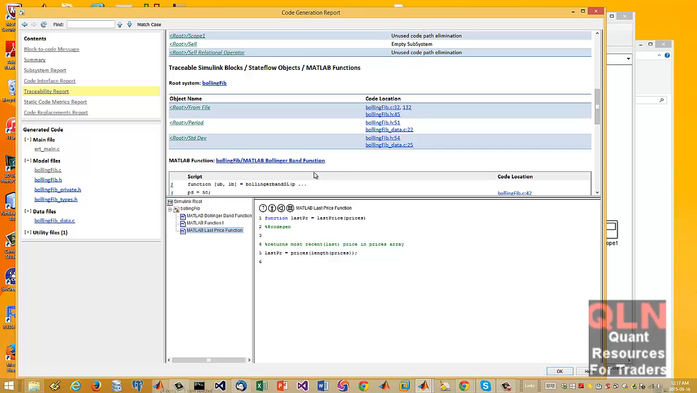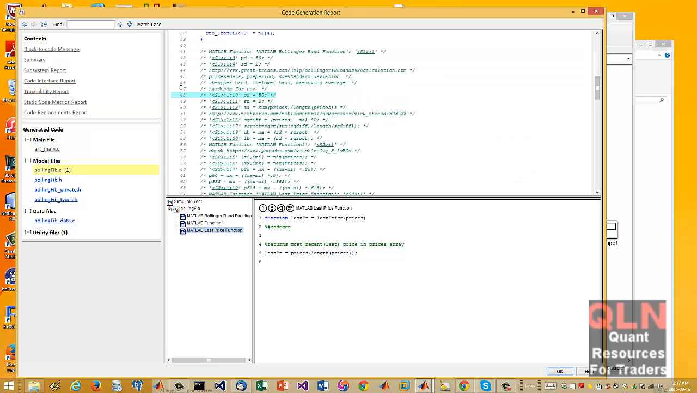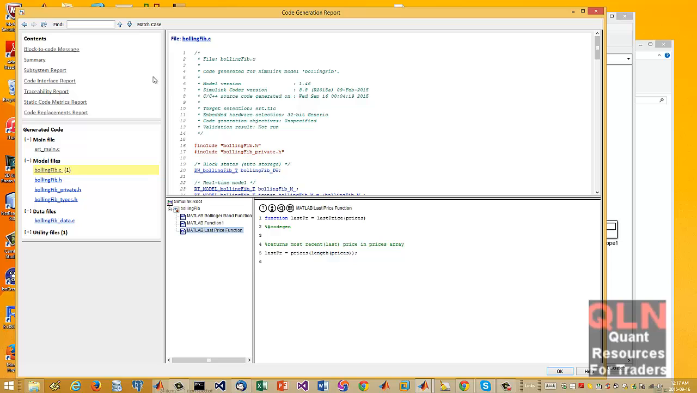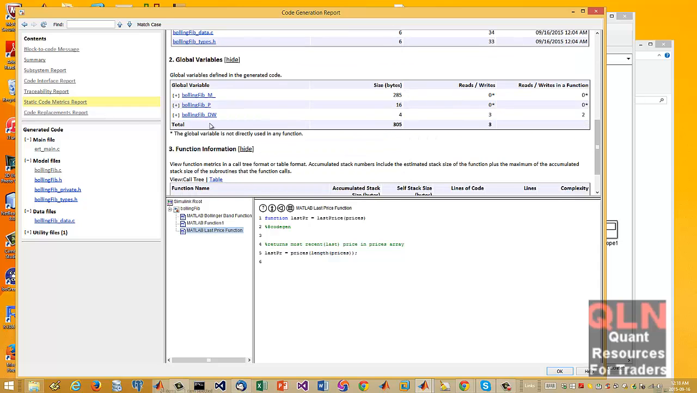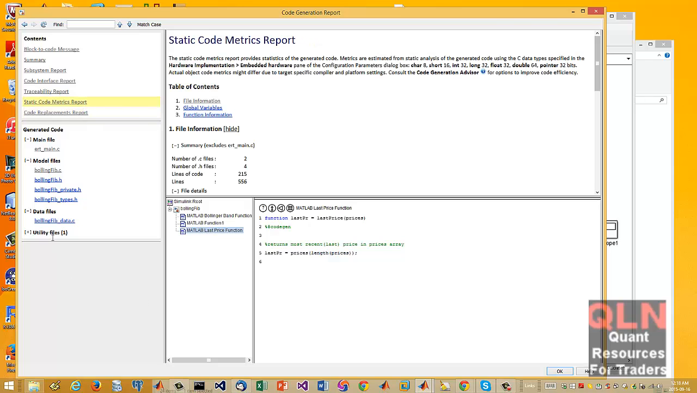So if you want to see the equivalent of, this is the MATLAB, you can see the equivalent in C. And it'll give you all your little triggers. I find that's pretty cool. The static code, it's pretty solid, this report. And let me show you.